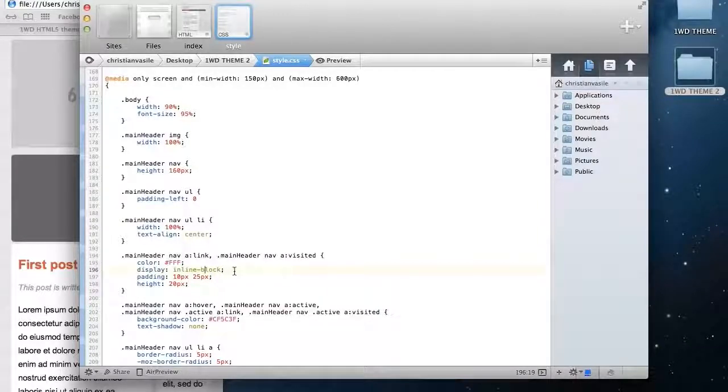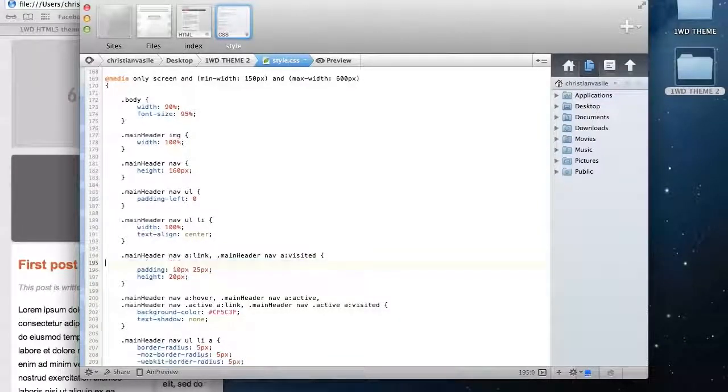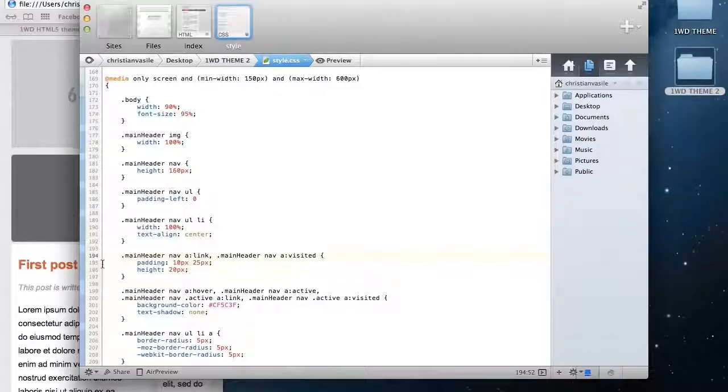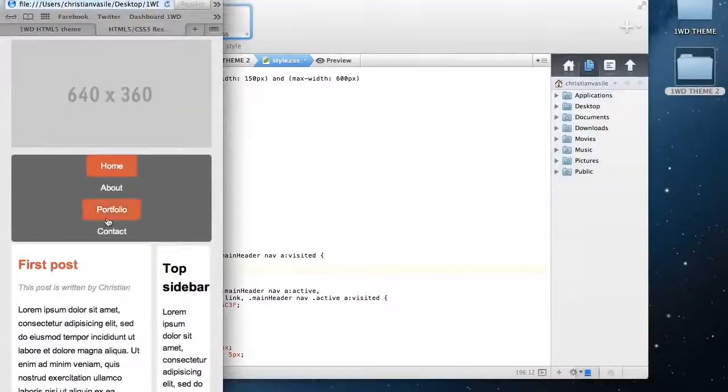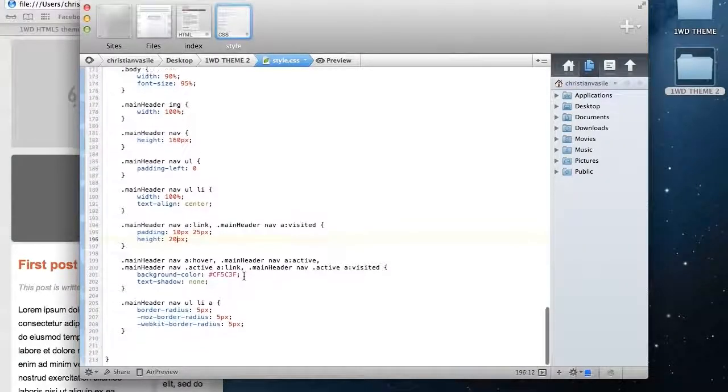Padding might be different. So these two, we're gonna delete them. We don't need them anymore. But the padding might be different. Not by much. And the height is gonna be probably the same, I think. I think we're gonna keep it like that for now. It looks just fine. So let's move it here.